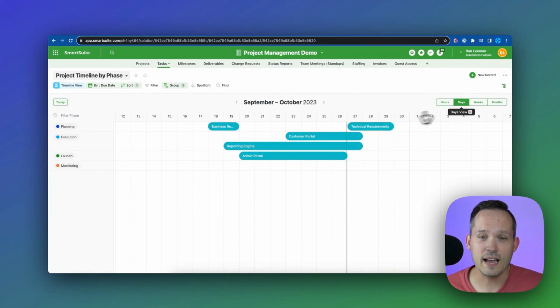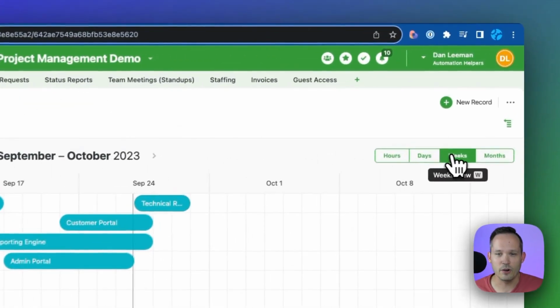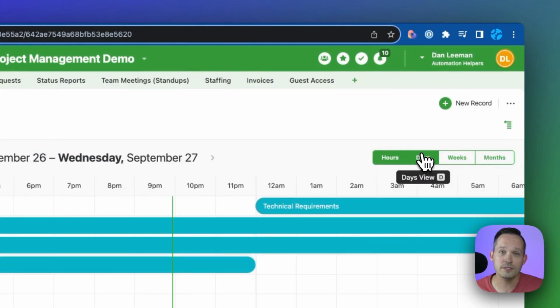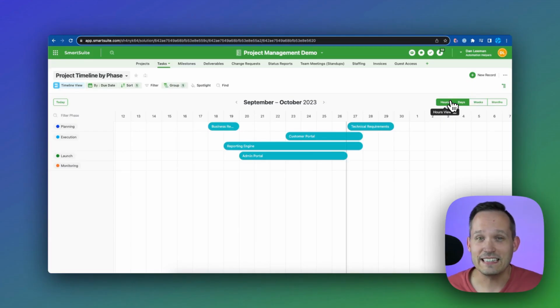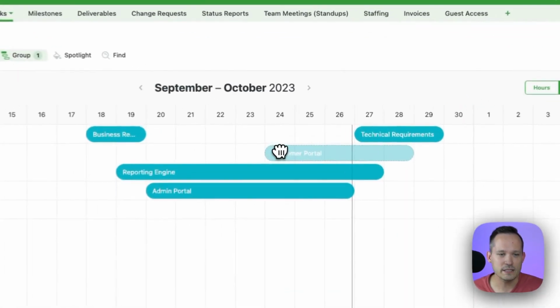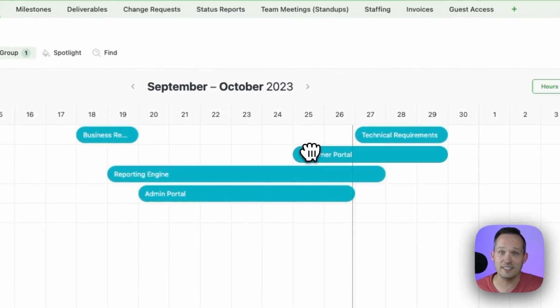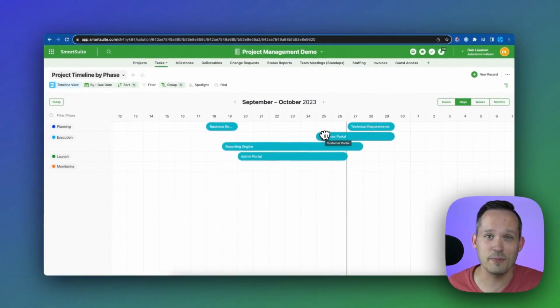We can modify the timeline. In this case, we're looking at days, but we could go to weeks or months or hours, depending on our preference. This is all an easy to use drag and drop interface. So if we find that the timeline for a task bumps out, we can simply click and drag this out to where it needs to go, and this updates that date information in the background.